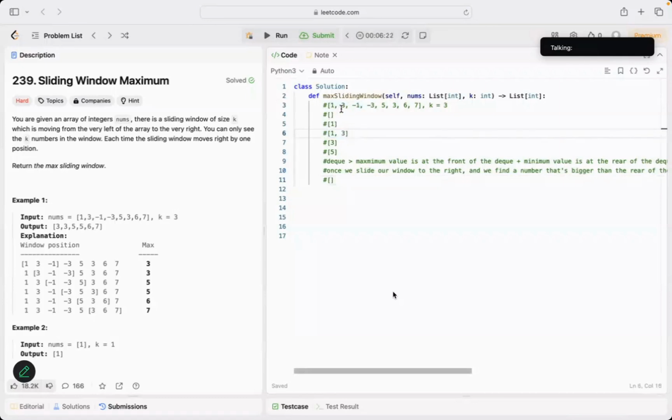But as soon as we reach this, we know that -1 is not bigger than 3. So then we can slide this down so 3 becomes the first index of the deck. And why is 1 popped off? Because 3 was bigger than 1, so we know we don't even need 1 anymore. So when 1 was popped off the front of the deck, then 3 automatically slides down. I hope that makes sense, but I'm going to code it up now.